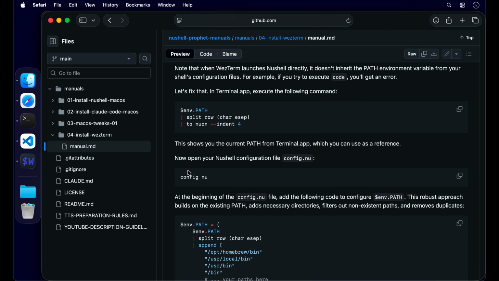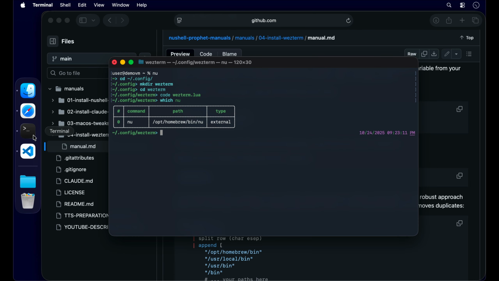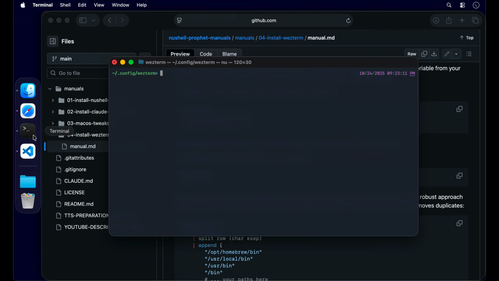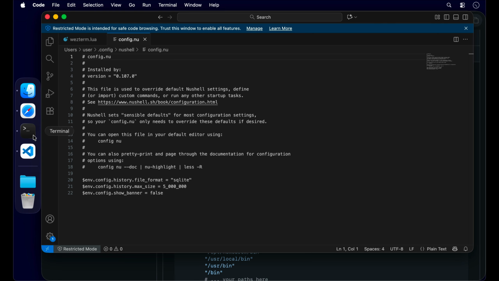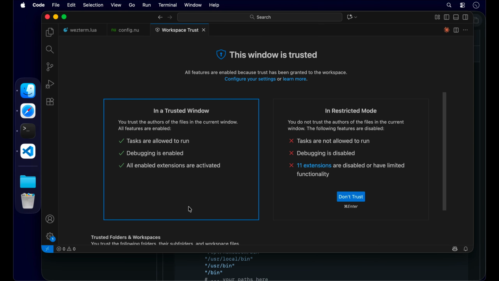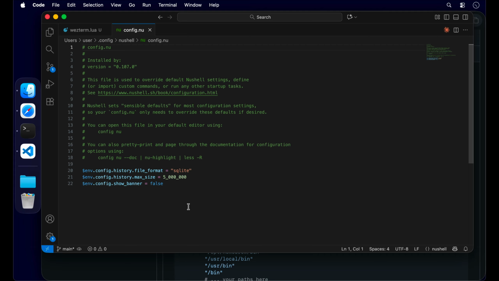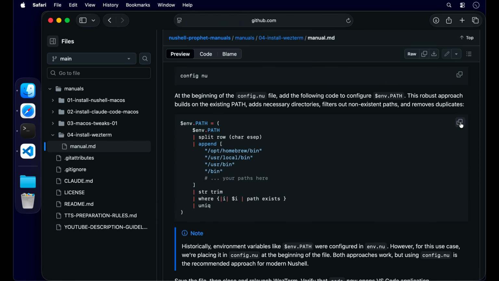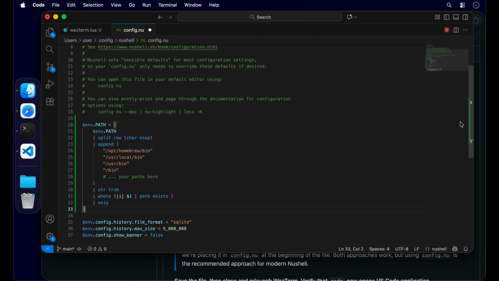To proceed with our next step, I'll quit WezTerm and open the terminal app where the environment variable is already set correctly. I'll execute the config new command there. In VS Code, I'll exit restricted mode to allow the Nushell extension to highlight our config.nu file. Then I'll copy the example chunk of code from our manual and paste it into our config.nu file. In the copied code, I need to replace the list with paths that exist on my machine.